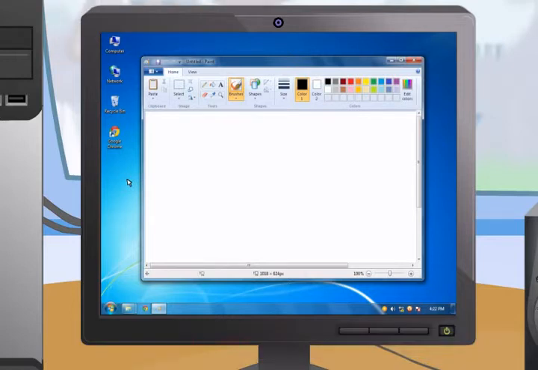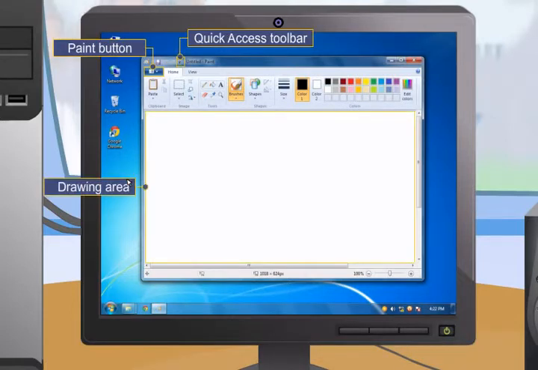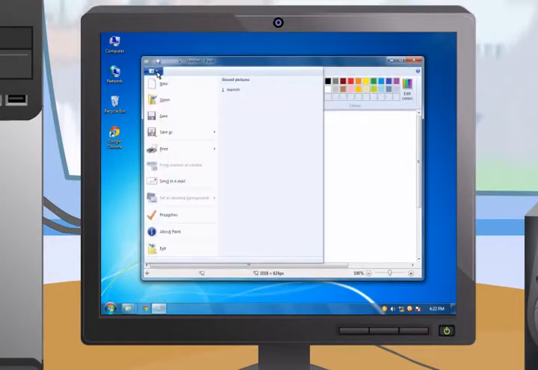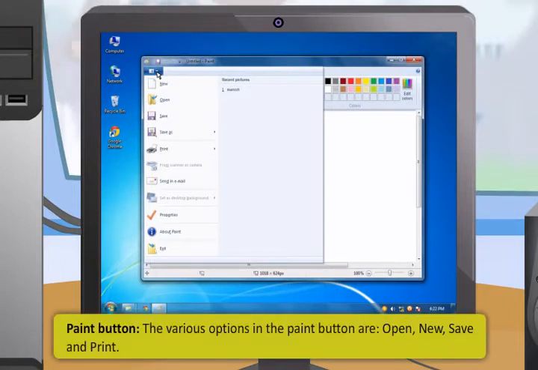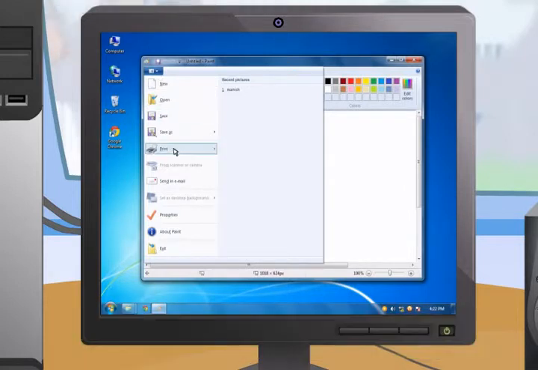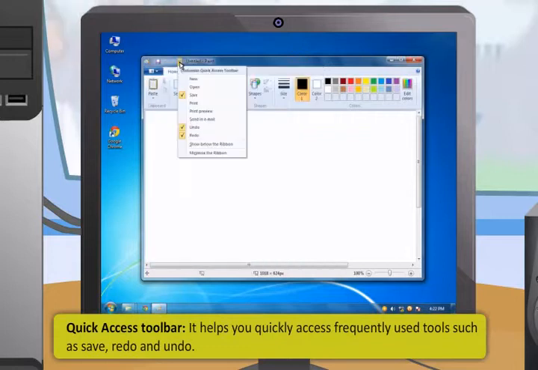Paint button, Quick Access Toolbar, Drawing Area, and Ribbon. With the Paint button, you can perform various actions. The various options in the Paint button are Open, New, Save, and Print. The Quick Access Toolbar helps you quickly access frequently used tools such as Save, Redo, and Undo.